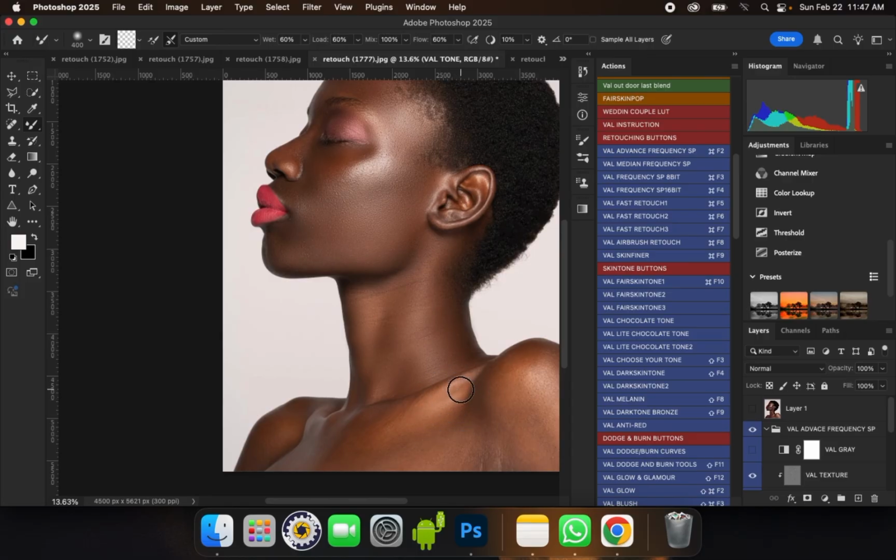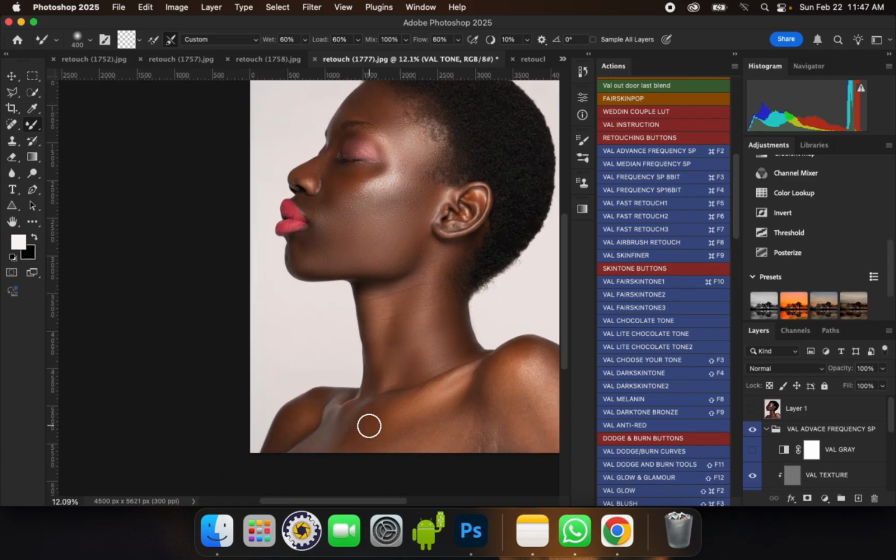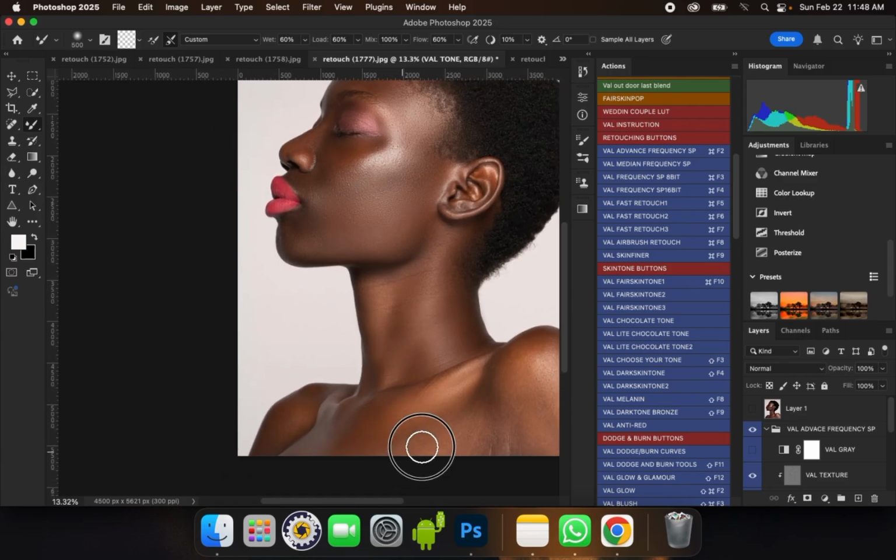So this is the collarbone. When you are here, try not to remove the collarbone. Always make sure that your retouching looks as natural as possible.